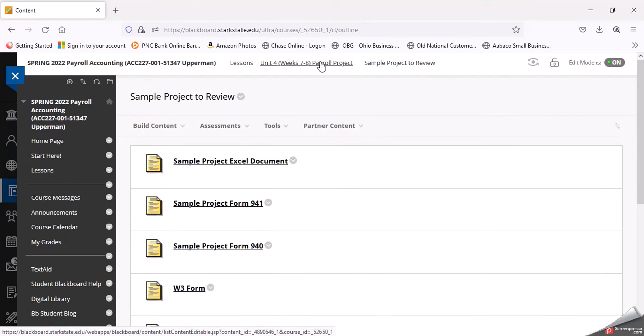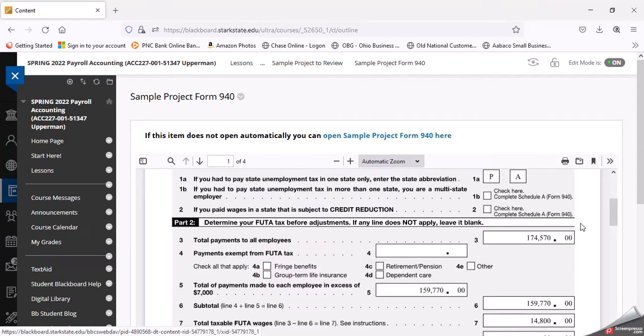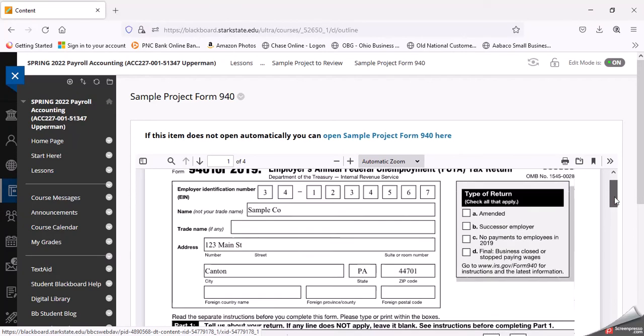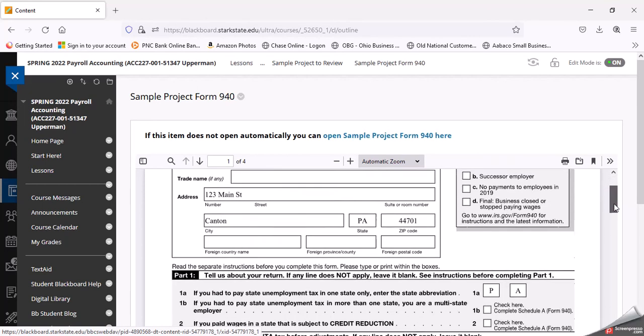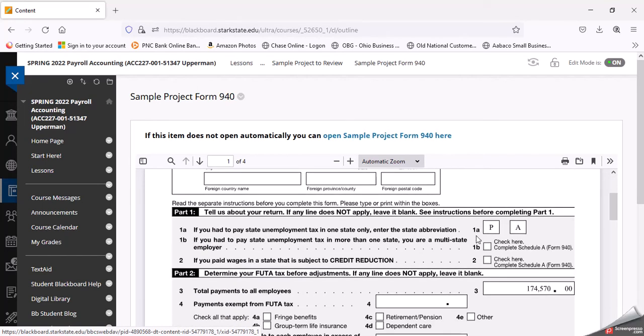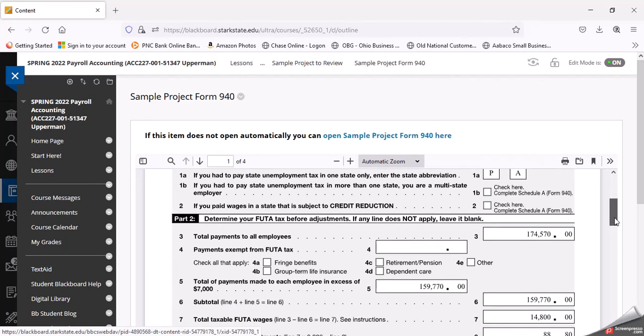Okay, then if we come back to our 940, our 940 is annual numbers. It is our federal unemployment for the entire year. So we again fill in the company information with their tax ID and address. We state what state we are paying unemployment tax on, so that we get that extra credit and only have to pay the 0.6%. Then our total payments to all employees.